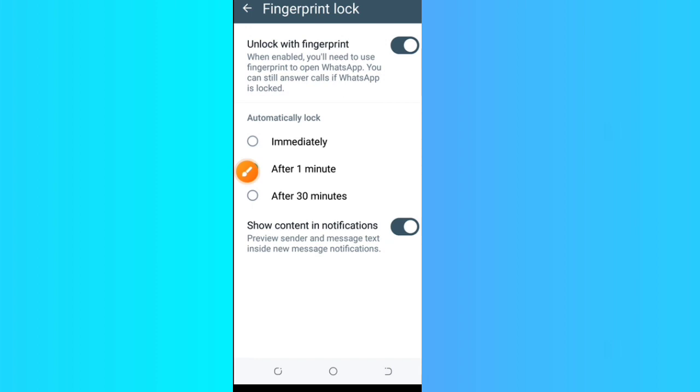So you have to select if it's after 30 minutes it will lock. Once you leave the app after 30 minutes it will lock, or once you leave the app after 1 minute, or immediately you leave the app, then the WhatsApp will be locked. So you have to select the one. For today's tutorial, I'll be just tapping immediately so that let's see how it will look like. So let me click on immediately.